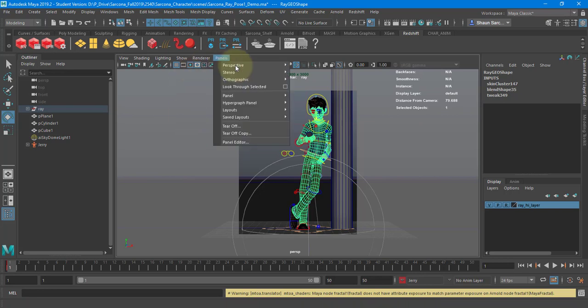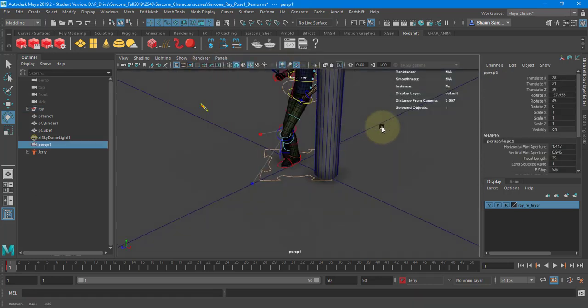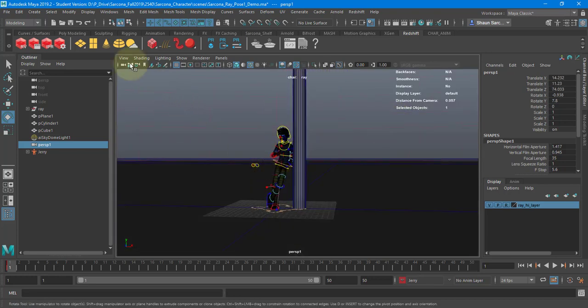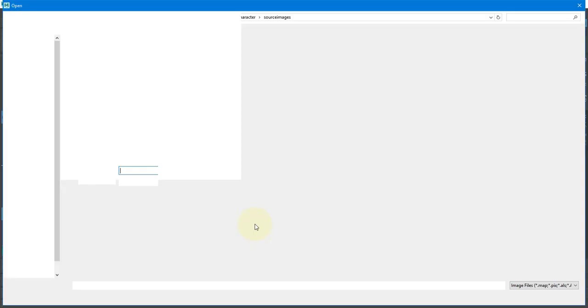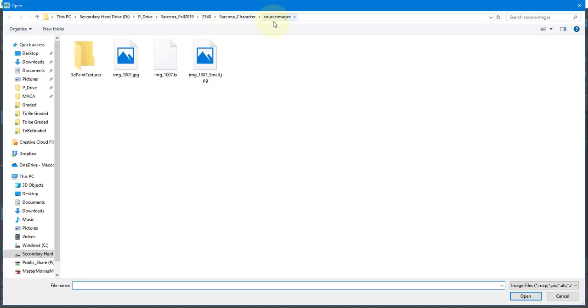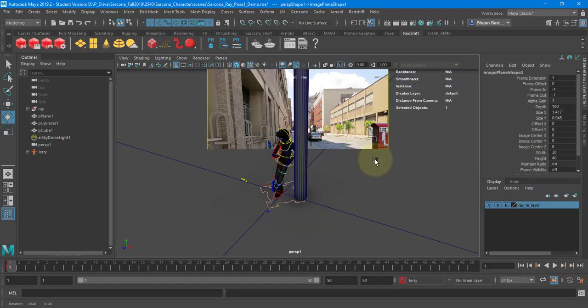So I'm going to create a brand new camera. New camera. I'm going to go to View, then Image Plane. I'm going to import that image. So I put that inside my source images. Here's the image. And there's the image right there.